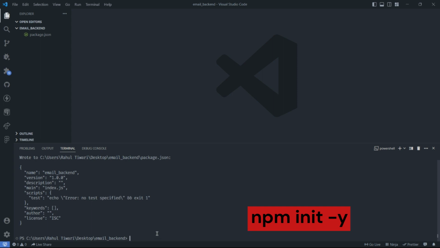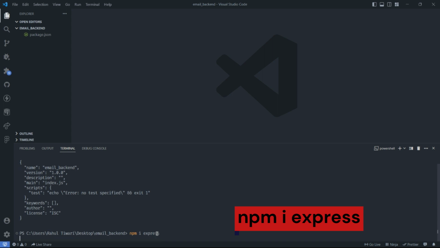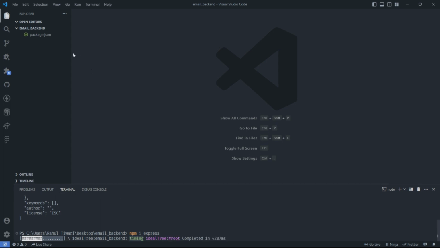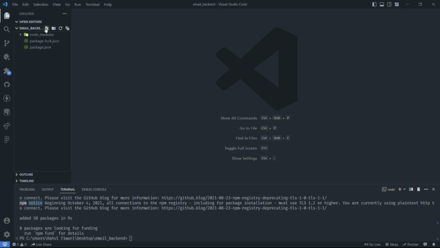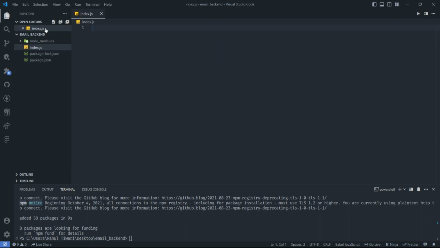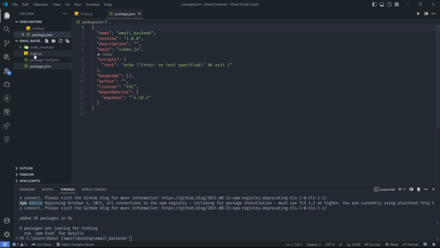Okay. Also, I will need the express library to create the routes. So I will install the module here. And while it's installing, let's create our entry file here, index.js. Just one thing, make sure that this entry file name is the same as the file name written here in the main. So yeah, that is okay.